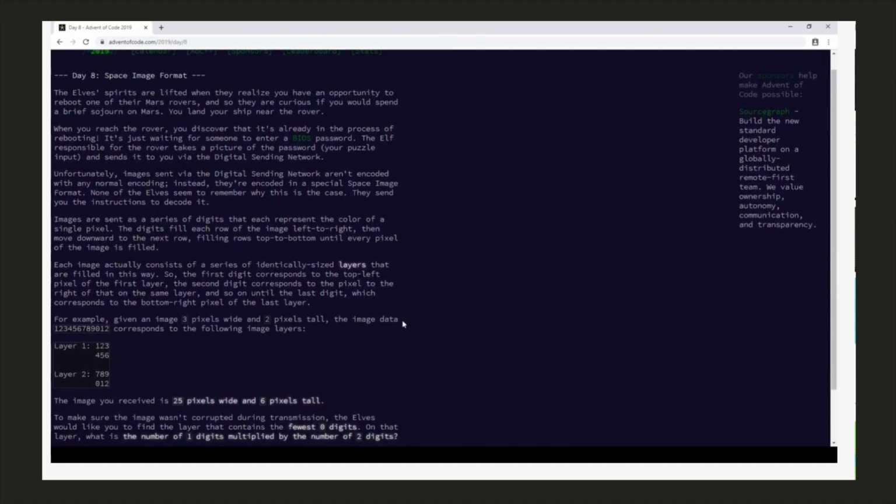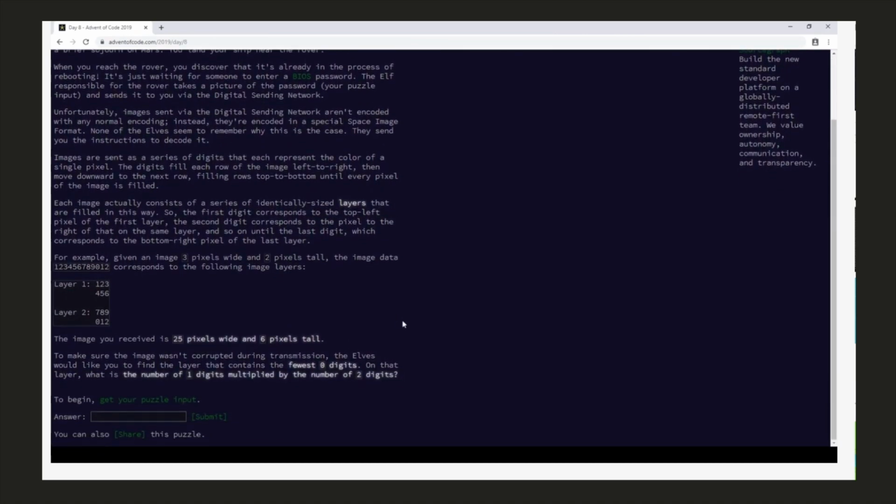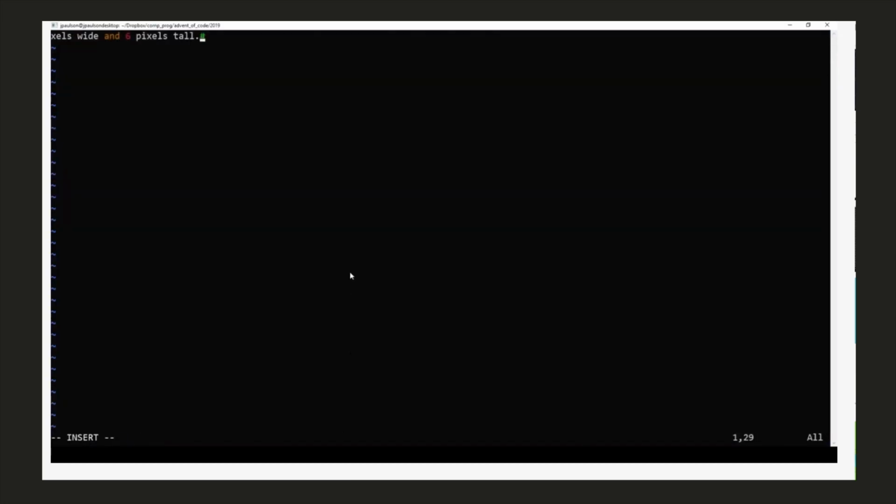So he needs to find the layer with the fewest zeros, and then the number of ones times the number of twos. Yeah. So we talked about this one previously. You can write that question in like 2 sentences, but I think it's almost deliberate that they make the question almost a bit verbose.